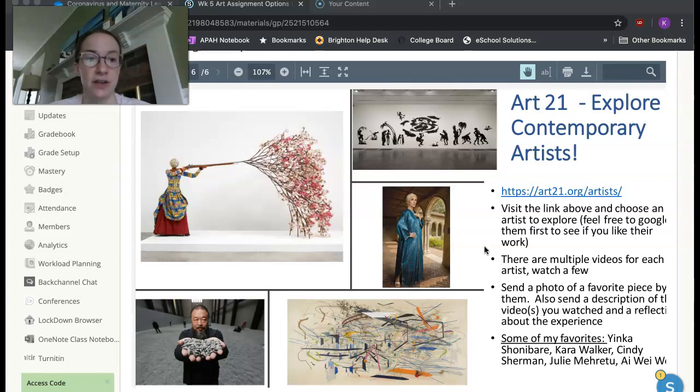Each artist, usually there are multiple videos, so it's up to you which ones you want to watch, but I'd watch 1 or 2 for sure, especially if they're the shorter ones. I want you to send me a photo of a favorite piece by them. Also, you need to send a description of the video you watched. So it's not just pick a picture and say what you liked about it. It's also tell me what you learned about them from the video and reflect about the experience.